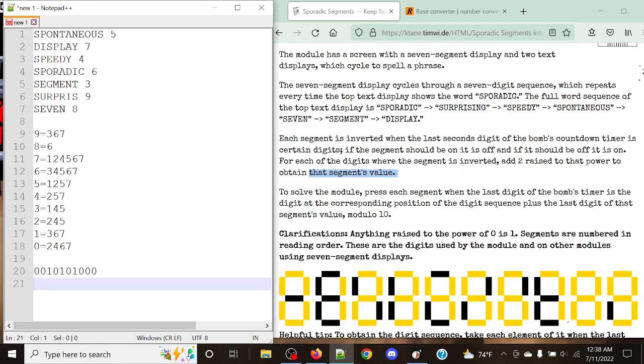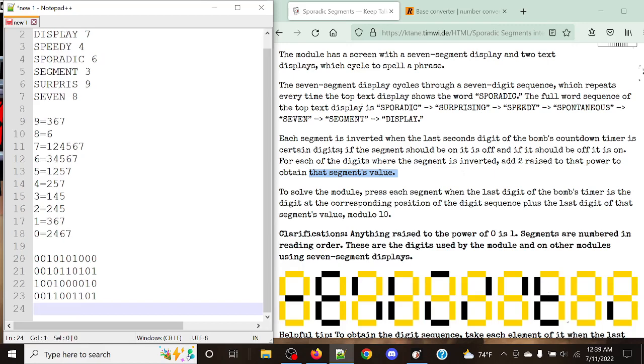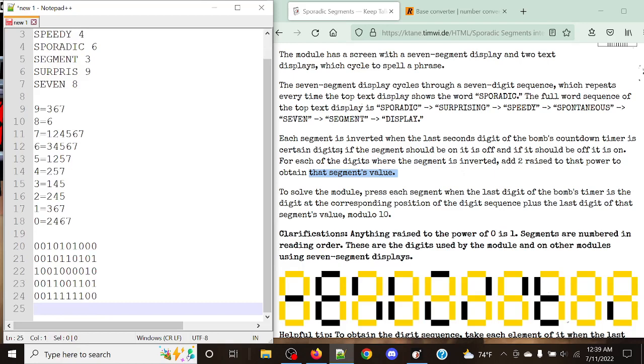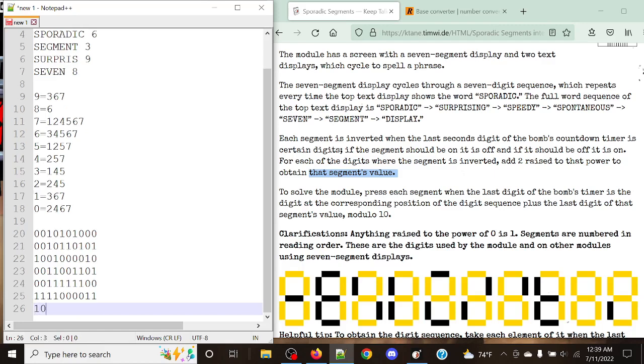So let's do the same for the rest of these. Number 2: 0, 0, 1, 0, 1, 1, 0, 1, 0, 1. Number 3: 1, 0, 0, 1, 0, 0, 0, 0, 1, 0. Number 4: 0, 0, 1, 1, 0, 0, 1, 1, 0, 1. Number 5, the ones that are present and not: 0, 0, 1, 1, 1, 1, 1, 1, 0, 0. Number 6: 1, 1, 1, 1, 0, 0, 0, 0, 1, 1. Number 7, finally: 1, 0, 1, 1, 1, 1, 0, 0, 1, 1.